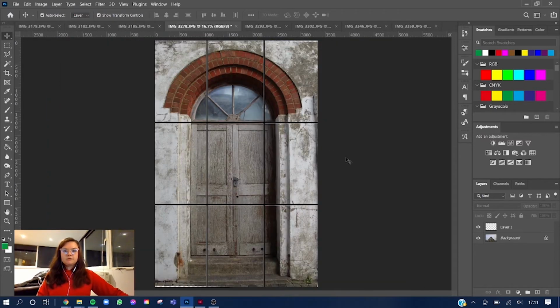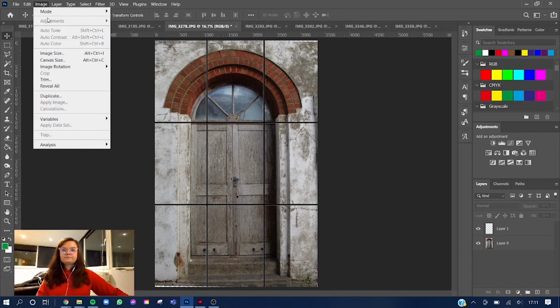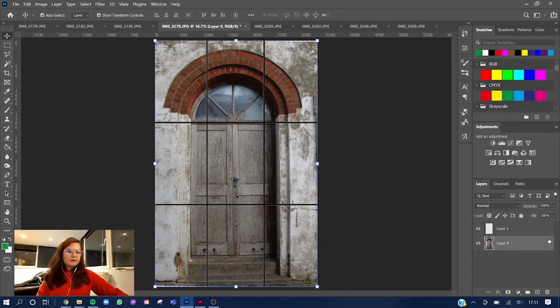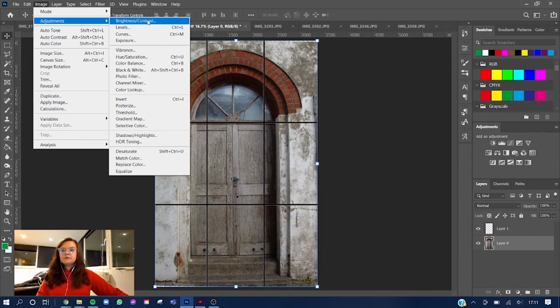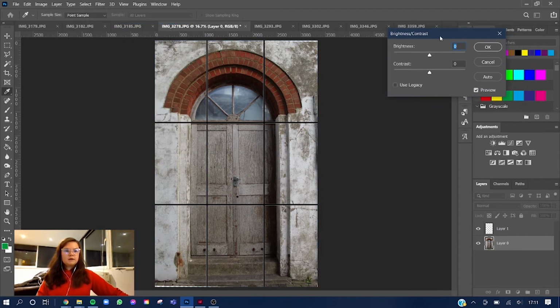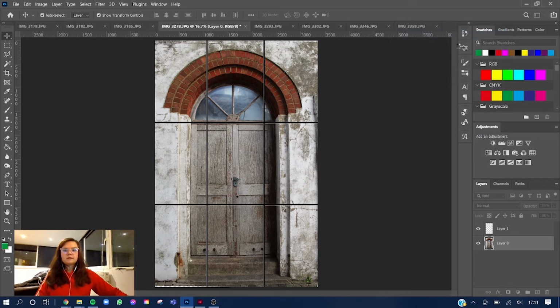So I'm going to do this one here now. I'm going to select the right layer, go to image, adjustments, brightness and contrast. Again, this little window will pop up. I'm going to increase the brightness a little bit on this one, as it is quite dark. And then I'm going to increase the contrast, so I can get a little bit more definition of the wood texture on the door here. So I'm going to click OK.